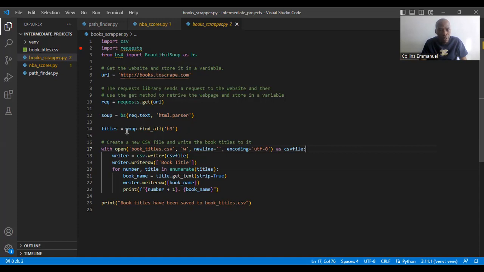And then we come down to line 14. titles is a variable, and then soup.findAll. This soup is the variable into which we have passed this BeautifulSoup HTML parser.